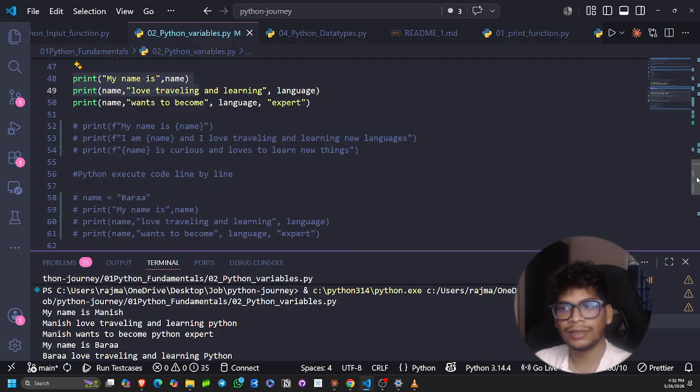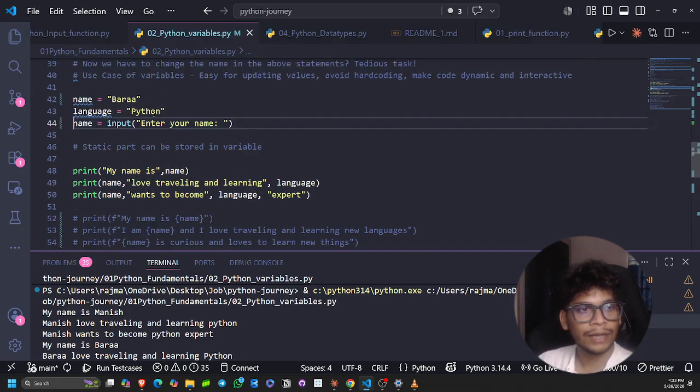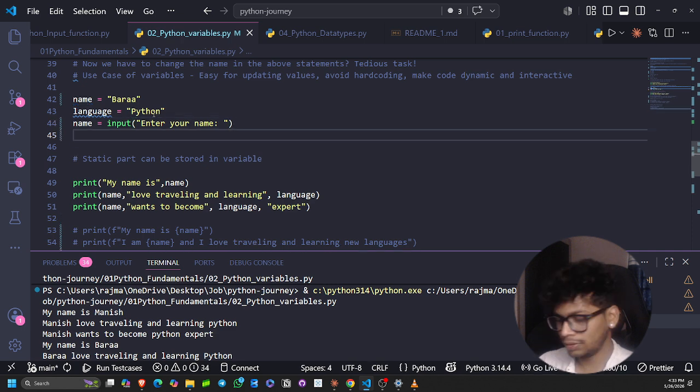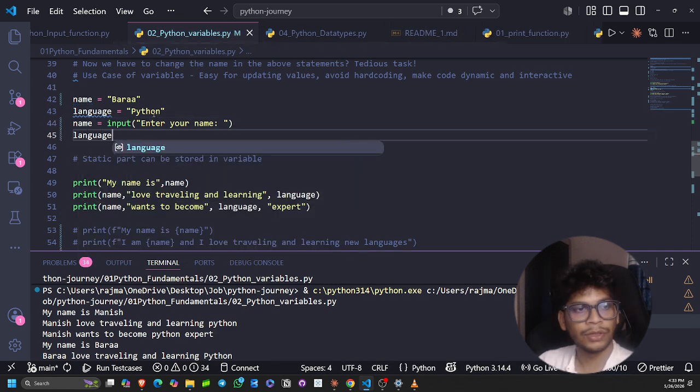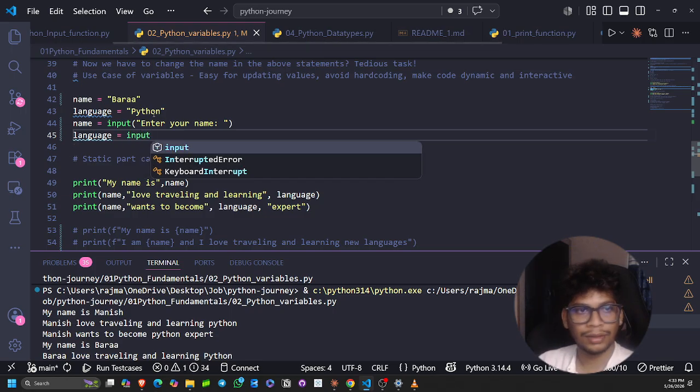So here we didn't have to change every line. We just change here, and things become very dynamic and interactive. Now I wanted to also show you that okay, it is good, but what if I don't want to change the variable here? I would like to use some input from the user and change it automatically, right?